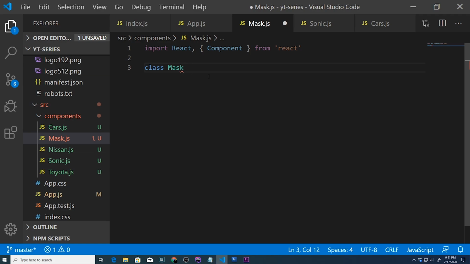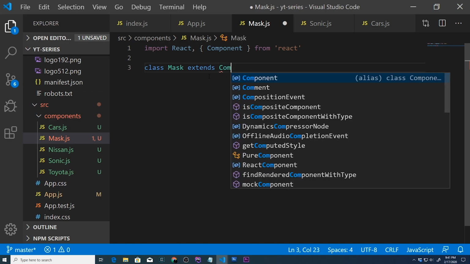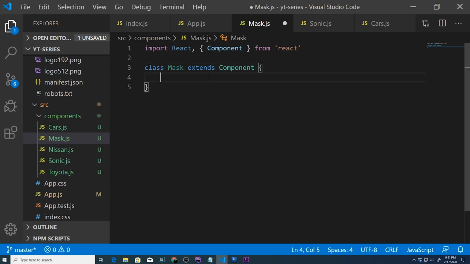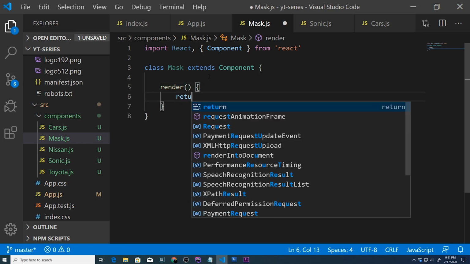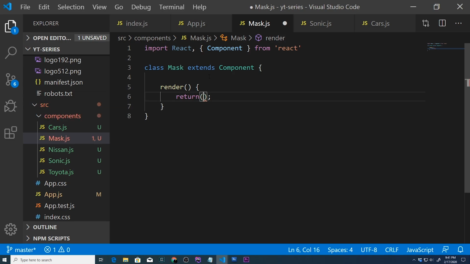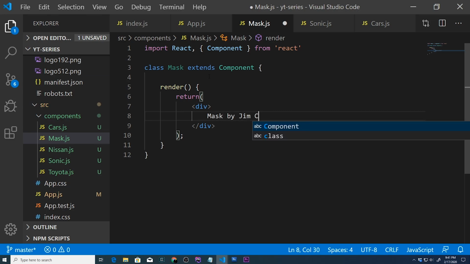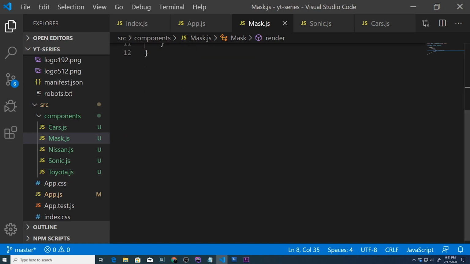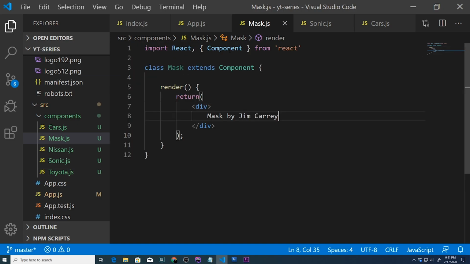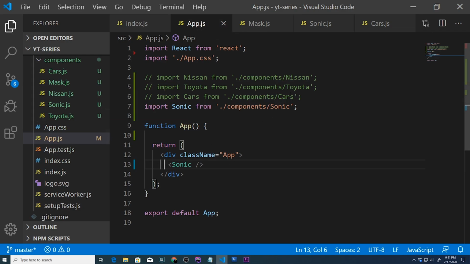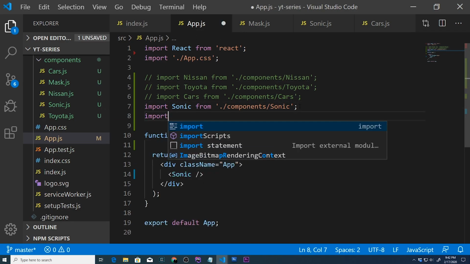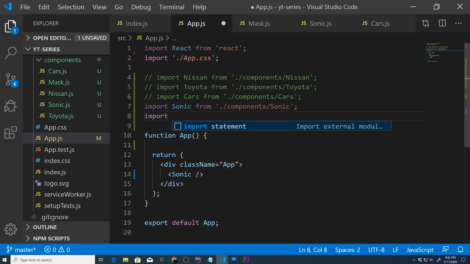So we'll create our class component called Mask. And this time, instead of extending React.Component, we can just say it extends Component. We're still going to need our render method. And within our render method, we're going to need to return a React element, which in this case is just a div tag. Let's write Mask by Jim Carrey, save it, and in order for it to be rendered on the screen, we're going to need to import it and then render it inside our App.js.